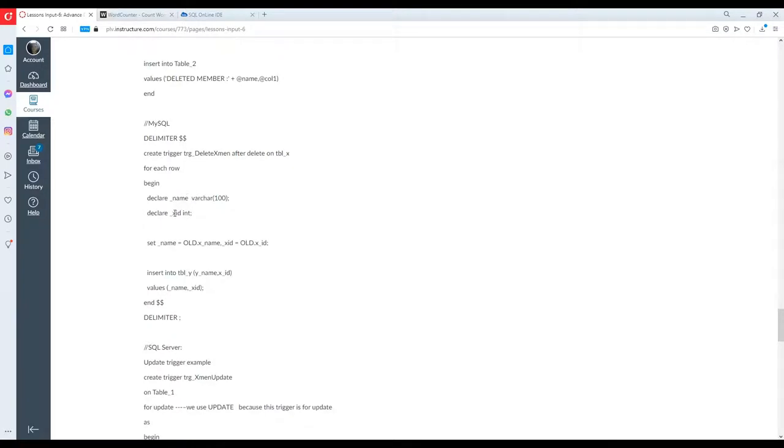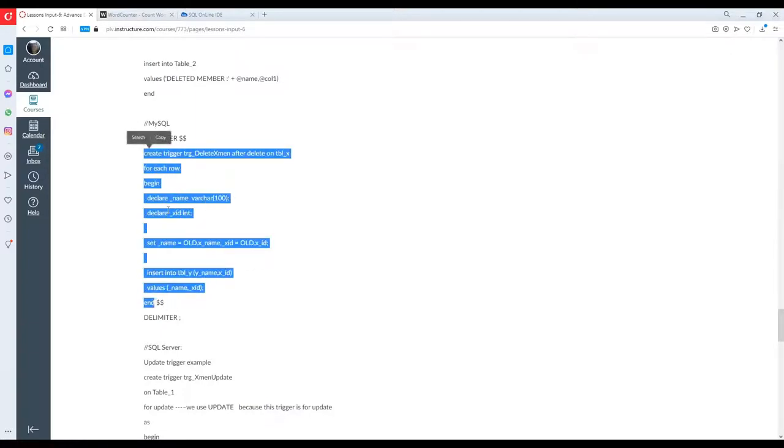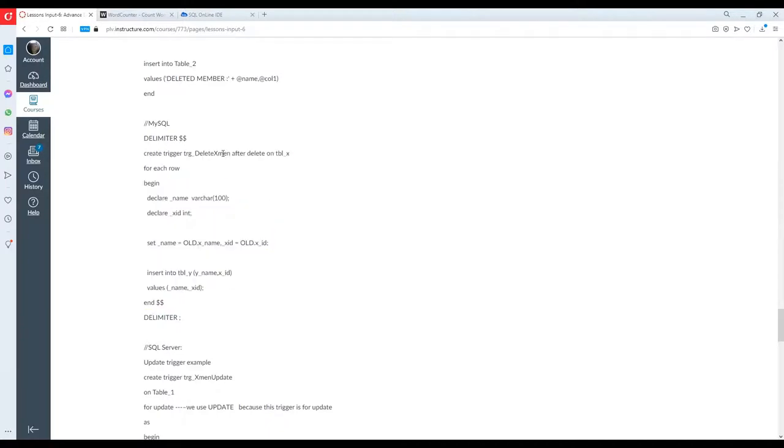We declare two variables, name and xid. Name is varchar and xid is integer. We set the value of name from the deleted table. The deleted table is represented by OLD dot followed by the column name. So xname. And then we have xid equal to OLD.xid. Then we insert the name and xid into the columns yname and yid. So let's try to execute this code. Again, this code is used for MySQL Workbench. If you are using our online compiler, we do not need the delimiter.